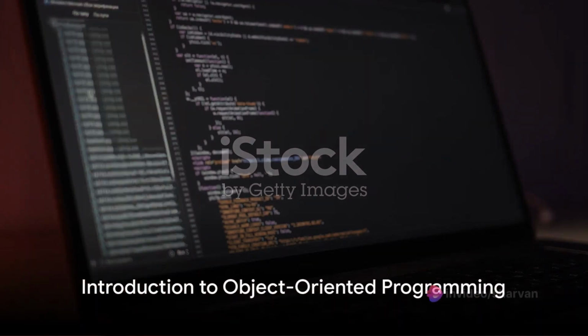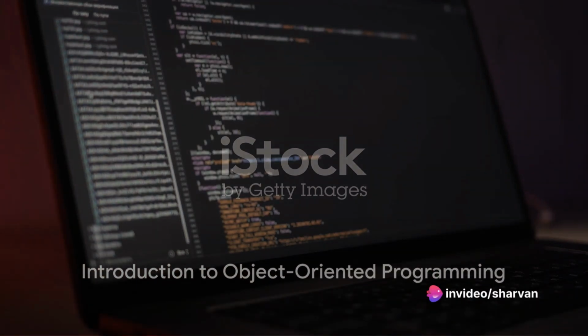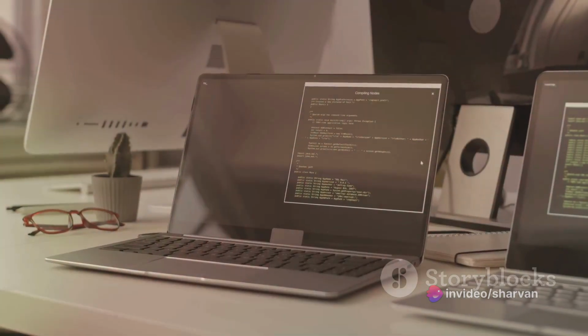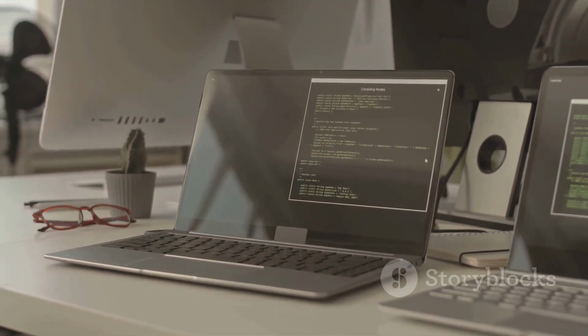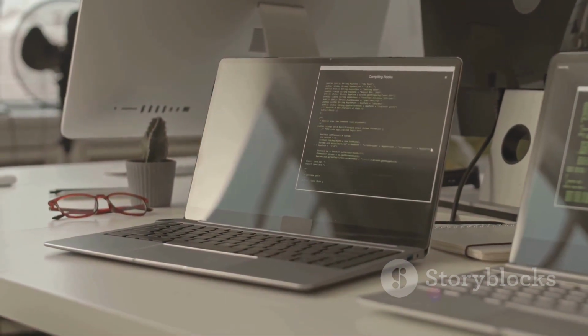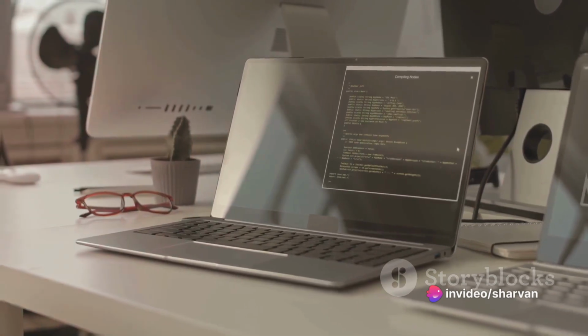Have you ever wondered how object-oriented programming, or as the cool kids call it, OOP, functions? Well, today we're diving deep into the world of OOP and its four fundamental principles: encapsulation, inheritance, abstraction, and polymorphism.